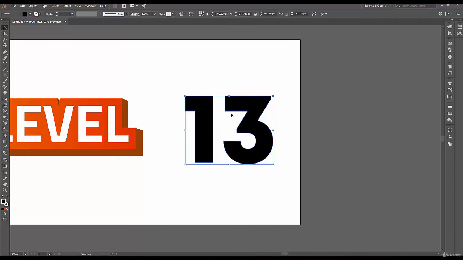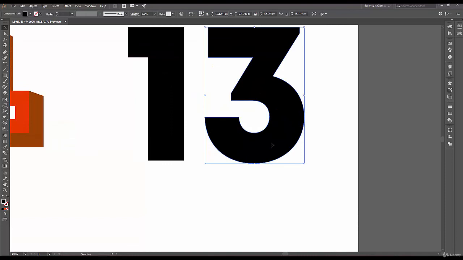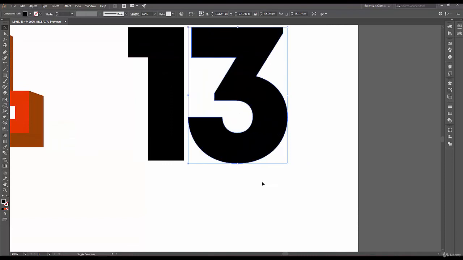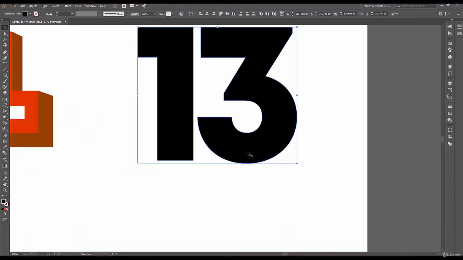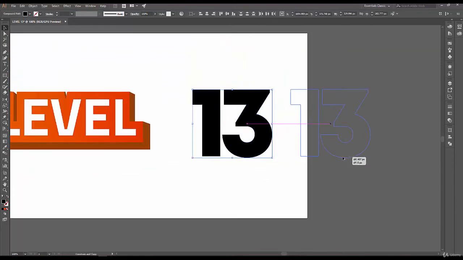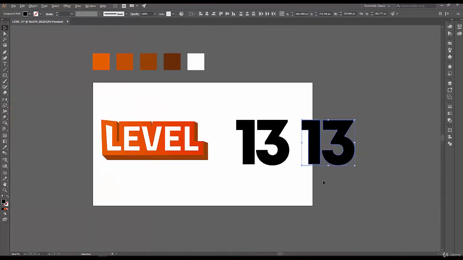Now as you can see, these two are in a group, so we're going to press Shift Control G to ungroup them, and we're going to bring the 3 closer to 1. Next, we are going to select both of them and duplicate. Now let's put each of the 13s into groups by selecting them and pressing Ctrl G, select and press Ctrl G.